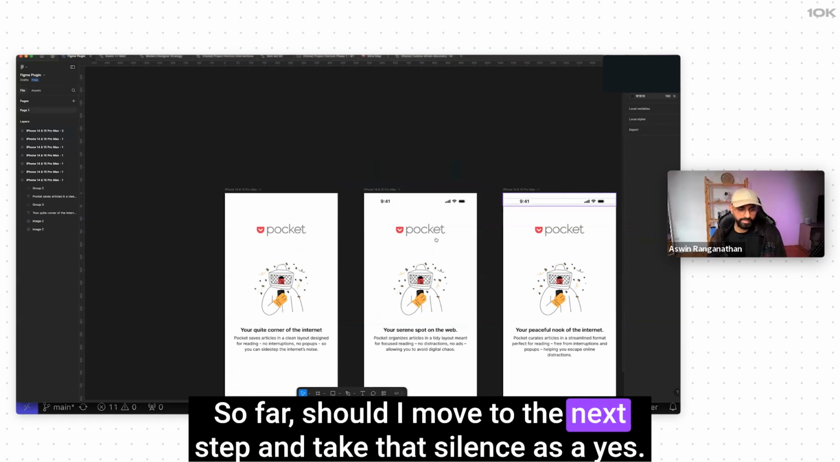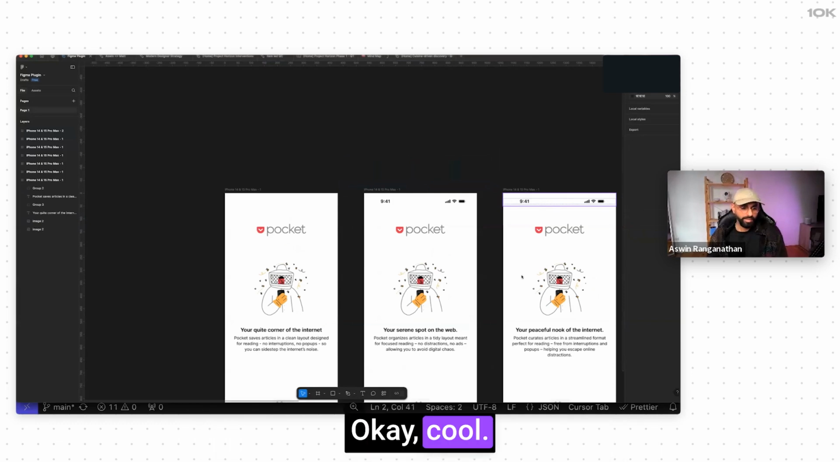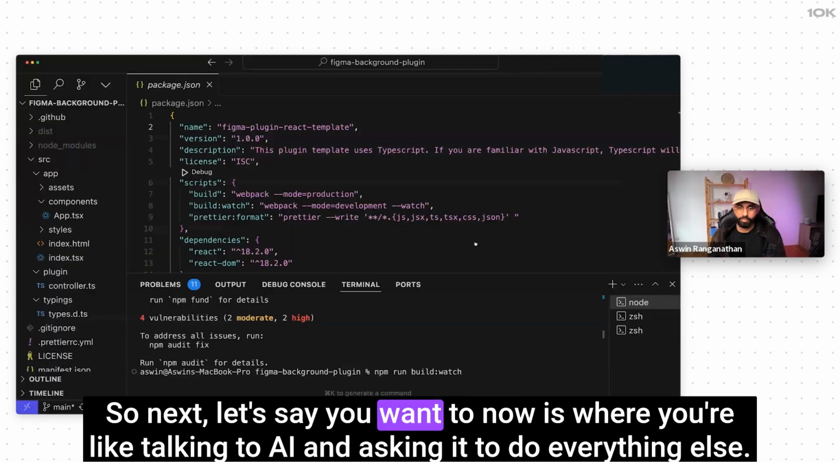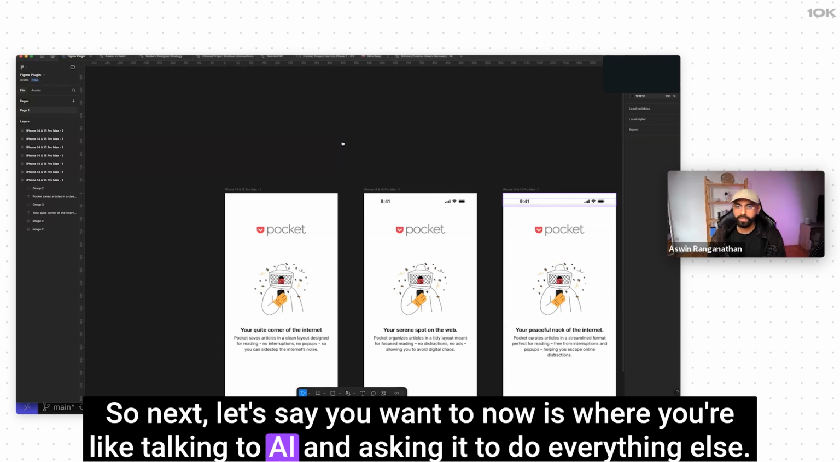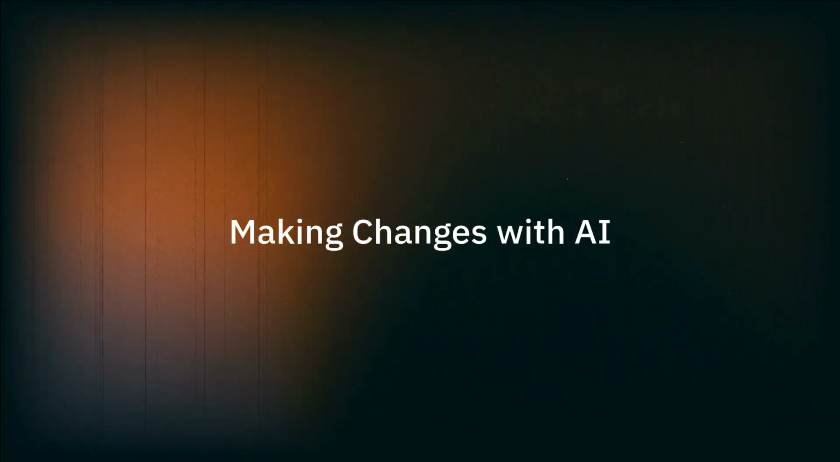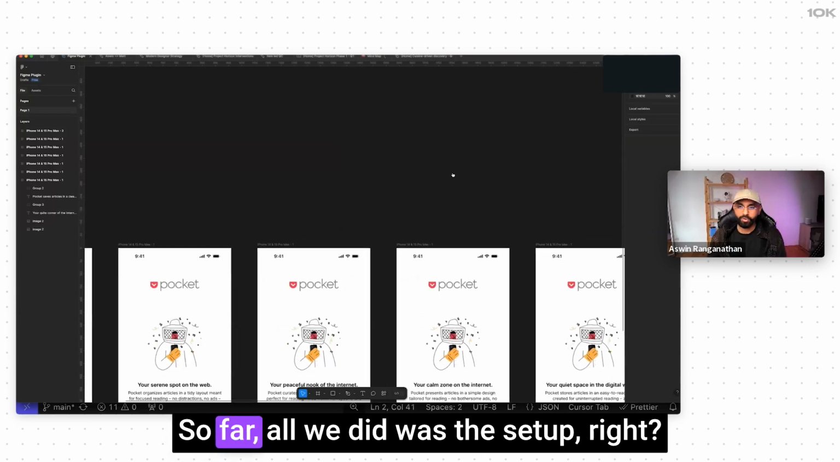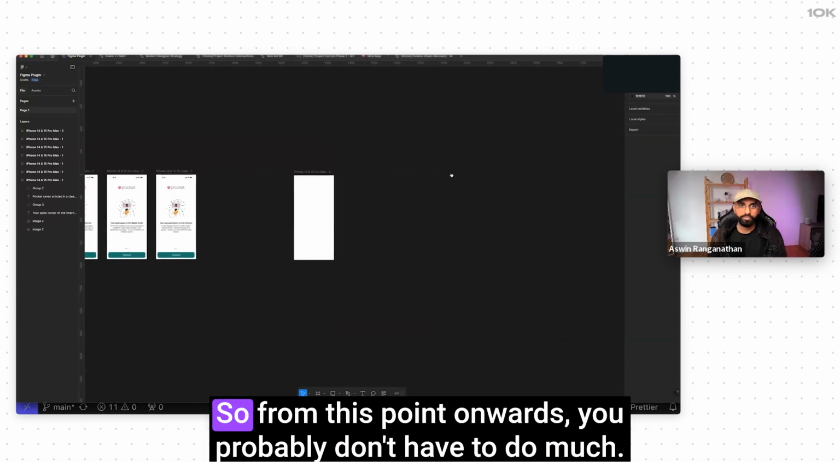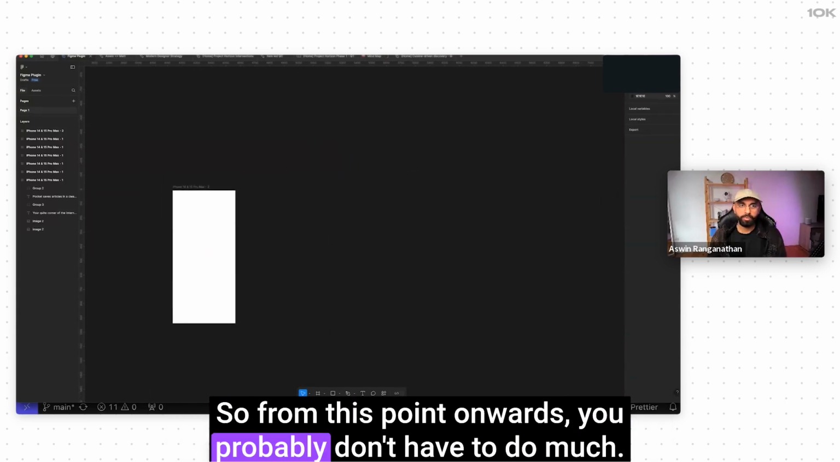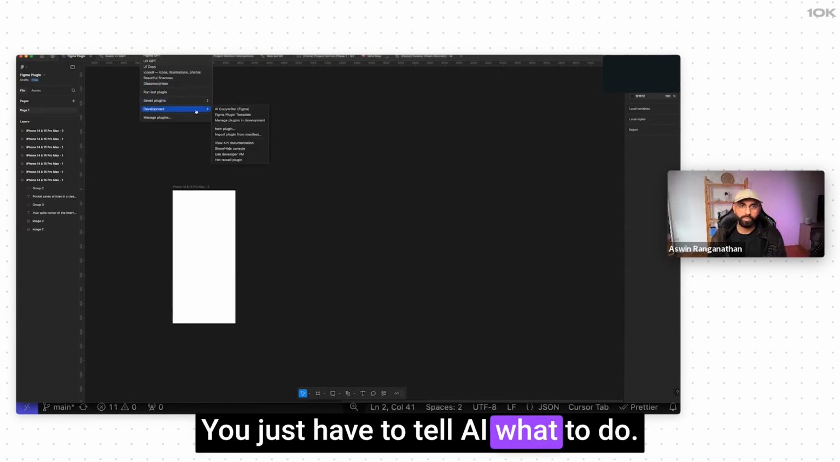Should I move to the next step? Can I take that silence as a yes? Okay, cool. So next, now is where you're talking to AI and asking it to do everything else. So far, all we did was the setup. From this point onwards, you don't have to do much. You just have to tell AI what to do.